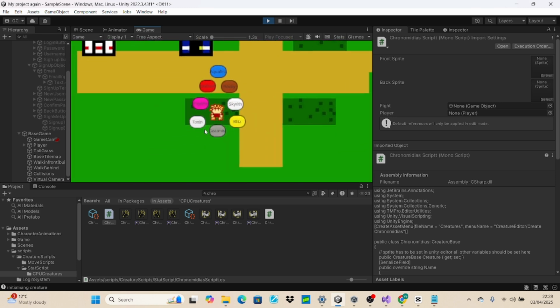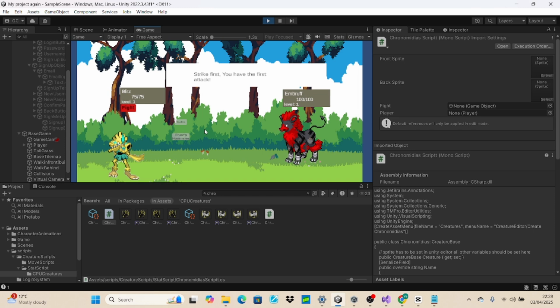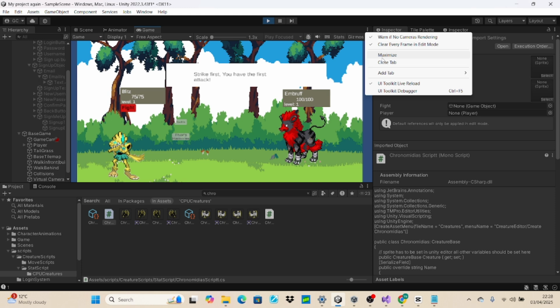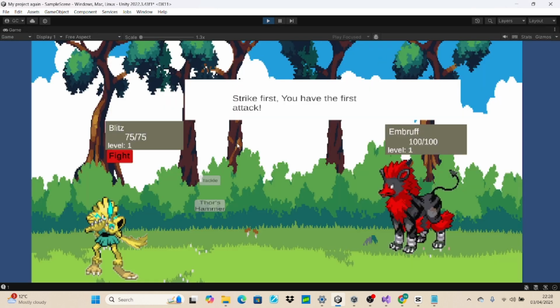As we go into a battle, there is a different creature. This creature is Blitz. As you can see, the player cannot go into the game with the special creature if they've previously saved the game with a special creature.